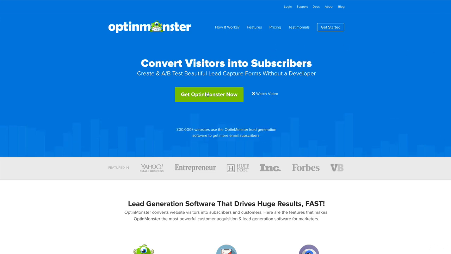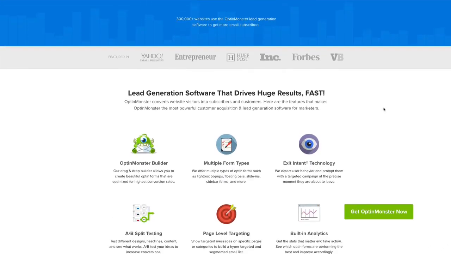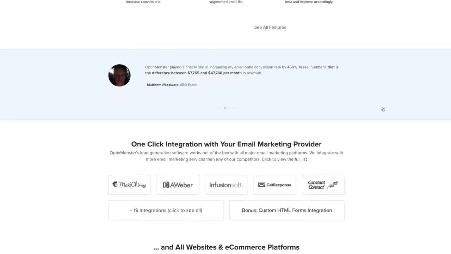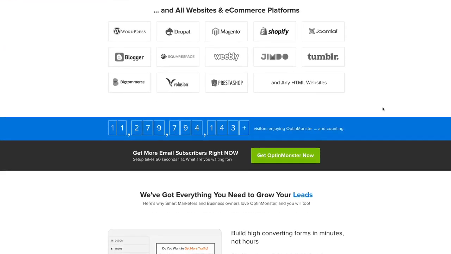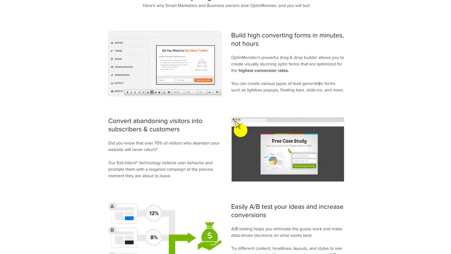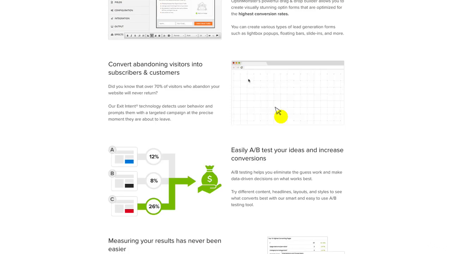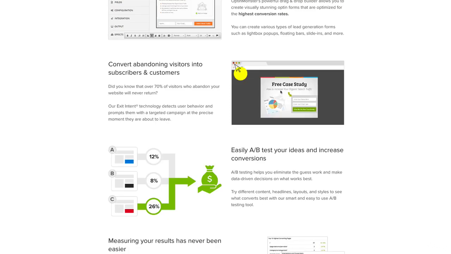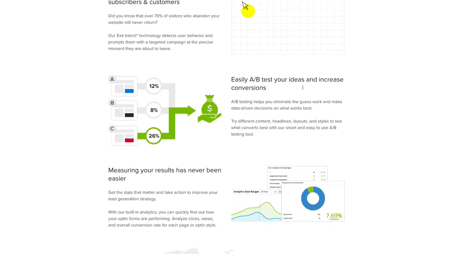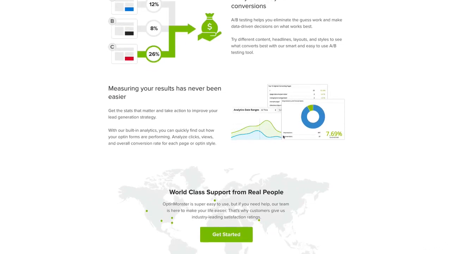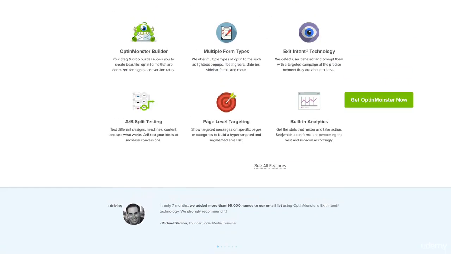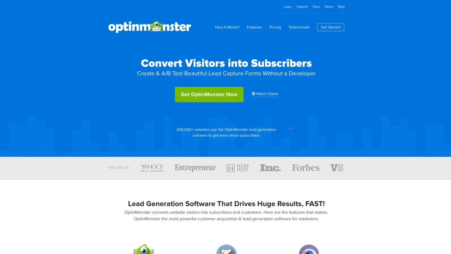So you can see on their website, convert visitors into subscribers. Basically what they do is provide a solution where you can put amazing looking forms on your website. Right here you can see one. That's just a pop-up window. And here we have another one with exit intent technology. So if somebody was leaving your website, you would actually see a pop-up window appear. There's also A/B testing. There's a lot of stuff you can do with this plugin. It's really amazing, and that's why I'm showing you guys how to use it.